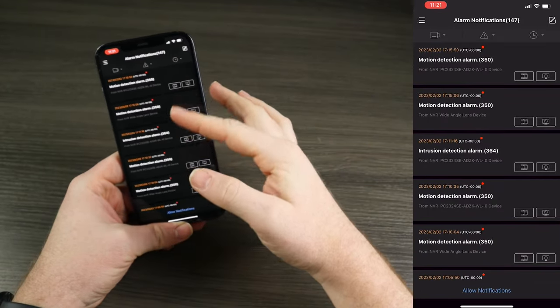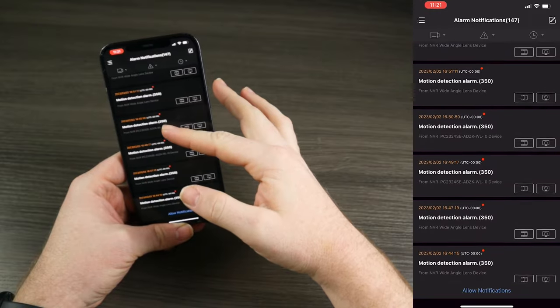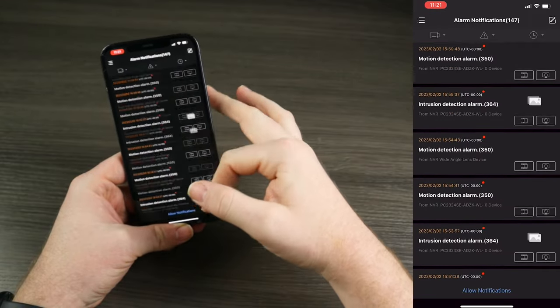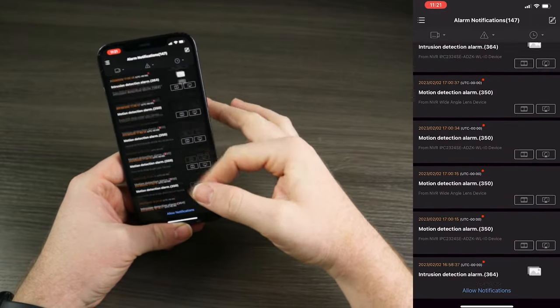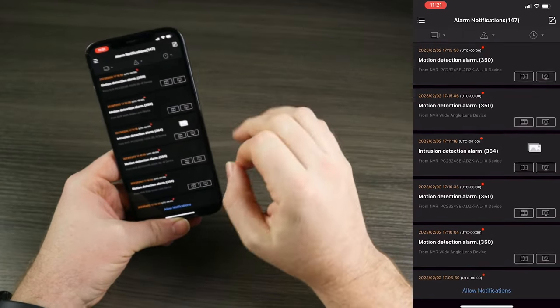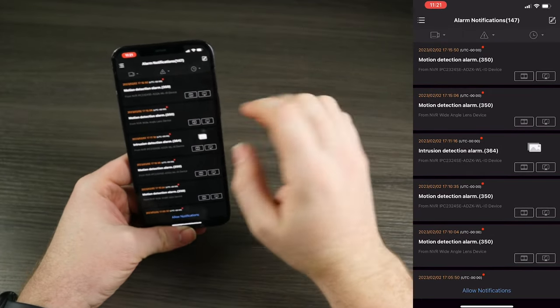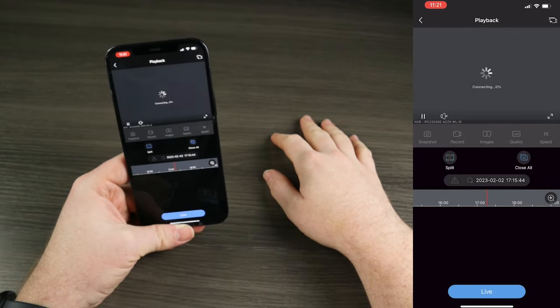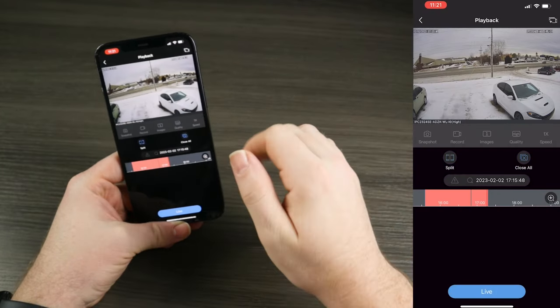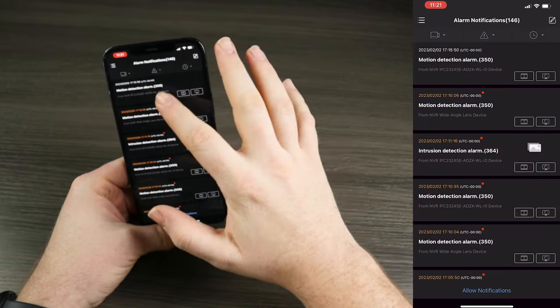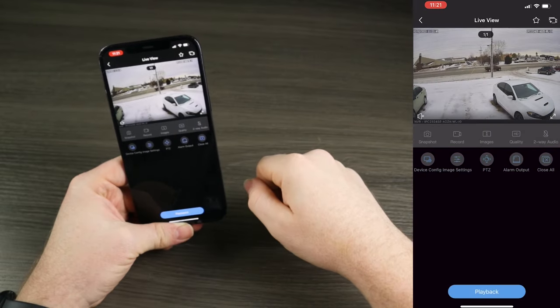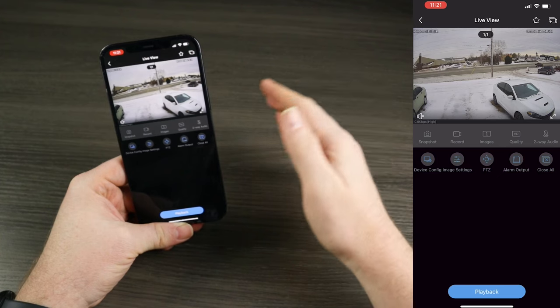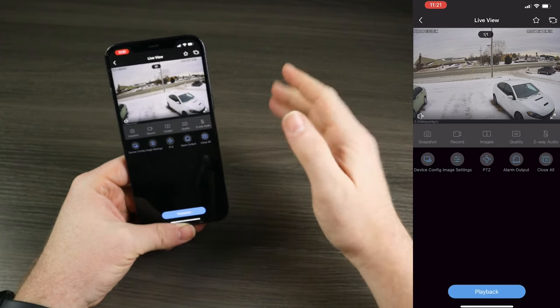And you can see in that short time that we've had these enabled, we've already gotten a ton of motion detection notifications for our NVR. That's why I like to turn the motion notifications off, but to each his own. When you do get a notification, you can click here to view the playback. So you can see exactly what was triggering that notification. You can also click this button to jump directly into a live view, so you don't have to worry about playback if you just want to see what's happening right now.